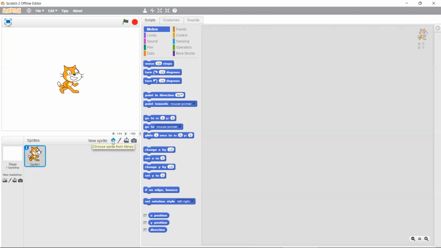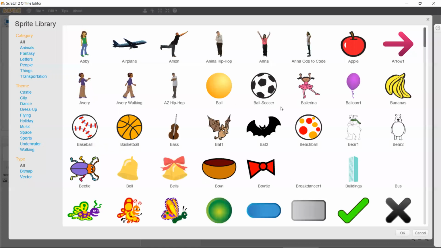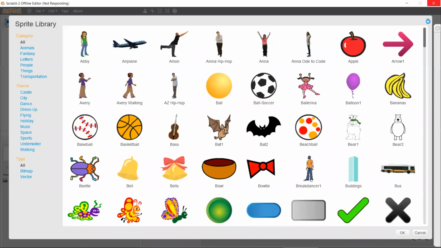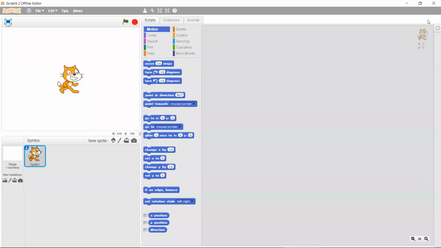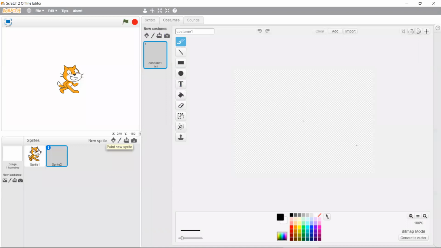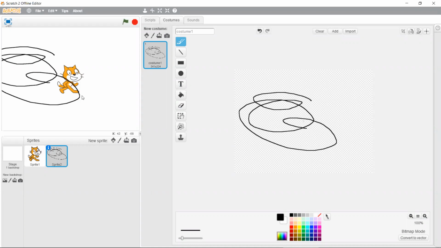Let me just show you. Choose sprite from library. You see, this is the own library of Scratch. There are categories too: animals, fantasy, letters, people, themes, and types. So here is the add new sprite from library. Let's just close this. Second is paint new sprite. I will also show that. You just paint it. I will just draw anything, and you see, there's a sprite too. Let's just remove that. That clearly is not looking good.